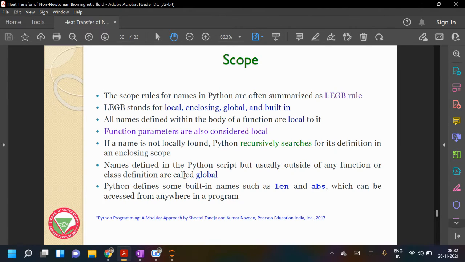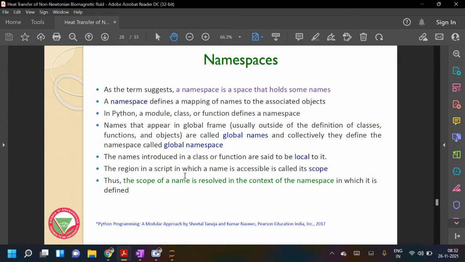Now the word is scope. You have seen already what the meaning of scope is. The scope of a name is resolved in the context of the namespace in which it is defined. Okay, it is accessible. The region in a program or script in which the name is accessible is called its scope. So what does scope mean? The part of the program where it can be accessed. That is the scope.